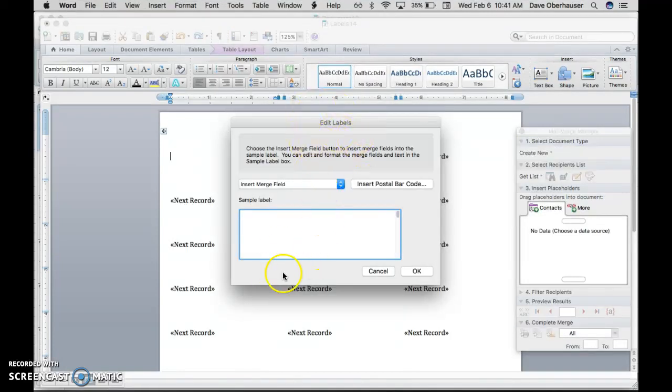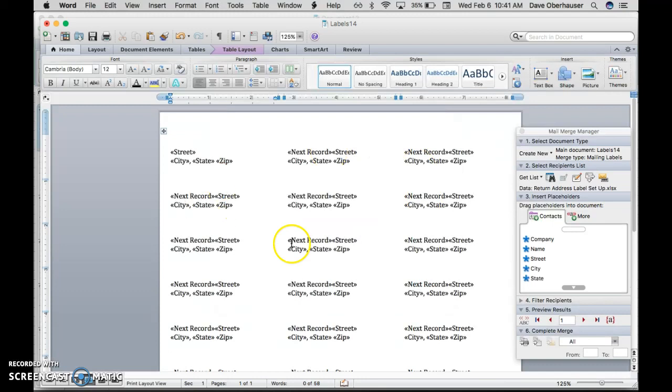Now it brings up where I actually tell it which data I want to go where on the label. So under the Insert Merge Field drop down, remember I'm not going to use the company in this case or my name. All I want is the street address and the city, state, zip. So I'm going to select street and then return for the next line, city, comma, space, select state, space, zip code, and click OK. Alright, so here it looks like a mess, and that's okay. The next record is just the program telling it to grab the next row from that Excel sheet.